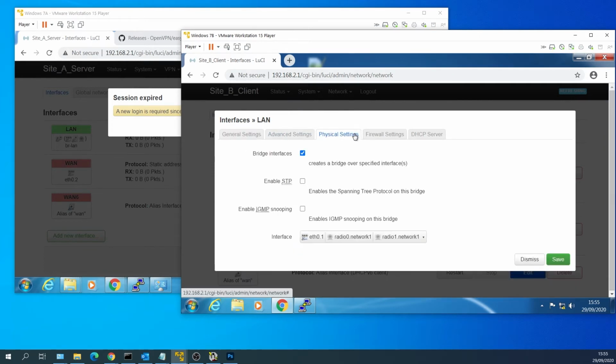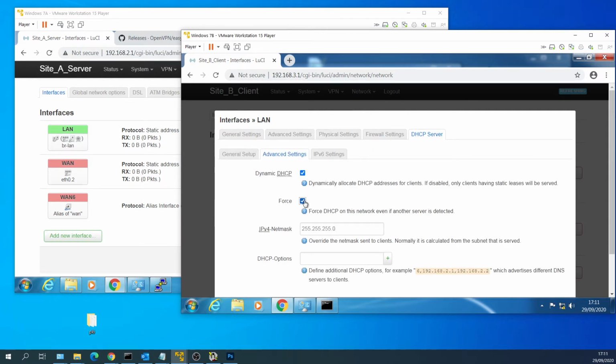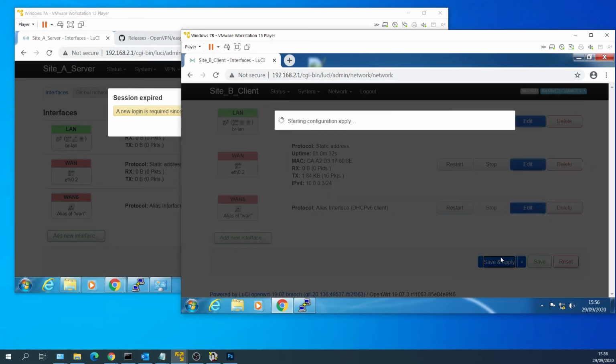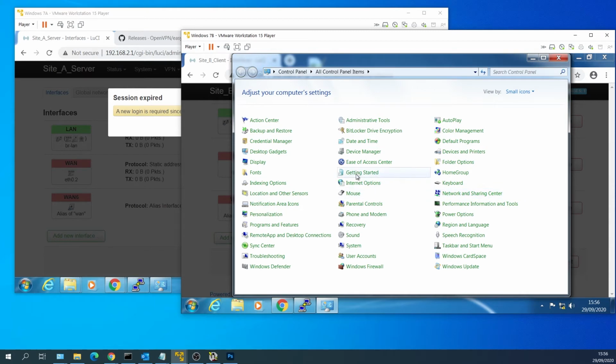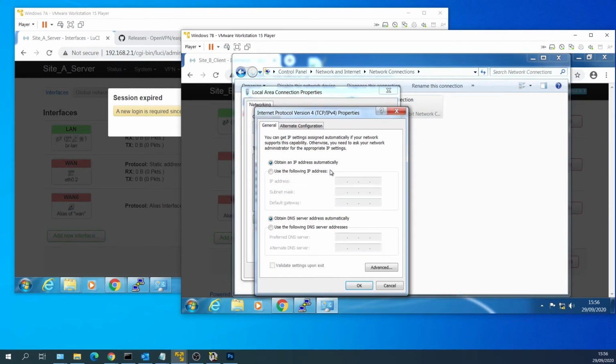We just need to go into the DHCP server tab as well, and then just click advanced settings, and then just tick where it says force. This is so that when something's plugged into this interface, it'll get its IP address from this interface's DHCP server. Then just click save and just confirm that. So now because we've changed the LAN IP from 2.1 to 3.1, we just need to put the network adapter in the same range so we can access it again.